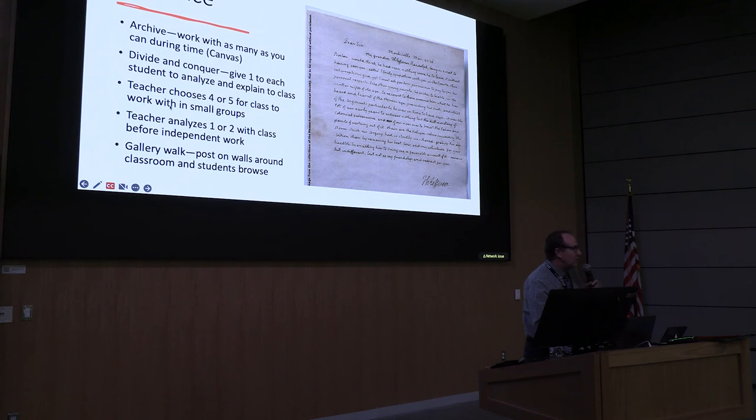Or you could look through the packet and pick four or five that you think get at the heart of what you want to have students thinking about in your lesson. And then you just curate from all of these for your students. Or you can pull out one or two and analyze them with the class, either before getting them in small groups to work on them or just do that as the activity. I like it better when the kids are exploring.